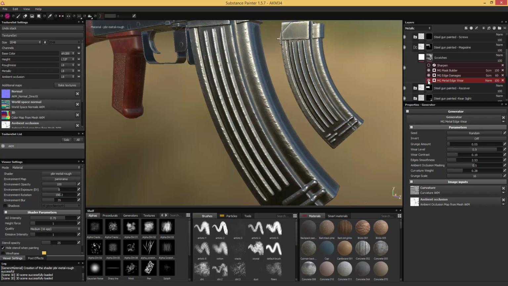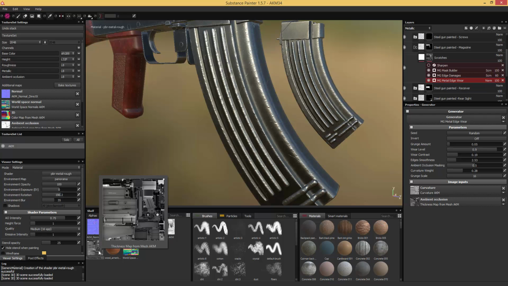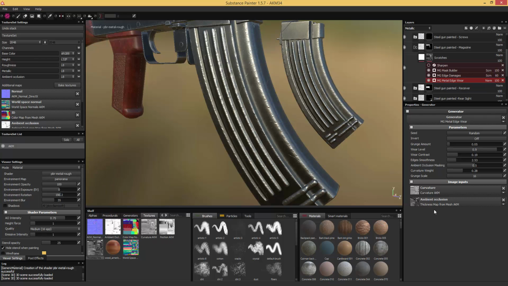And as for our metal edge wear itself here, I'm gonna replace the ambient occlusion with our thickness map. That basically just means that we have less white information in there because our thickness map has a whole lot of dark tones. So that just makes it a bit less intense here on our magazine and is exactly the kind of thing that I would like to have there.